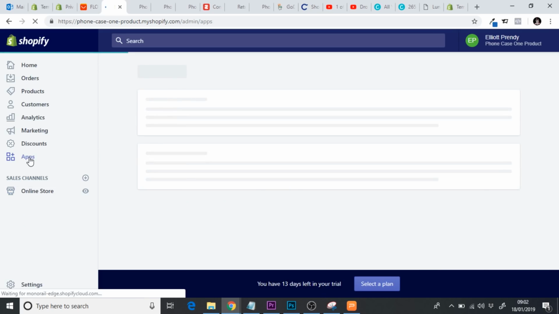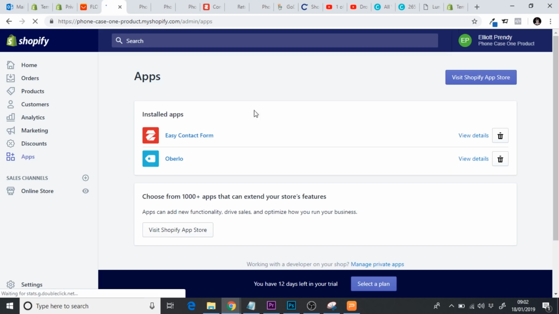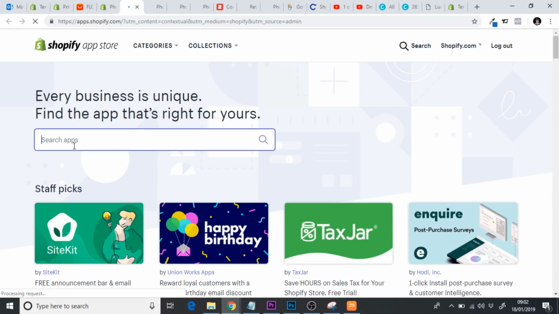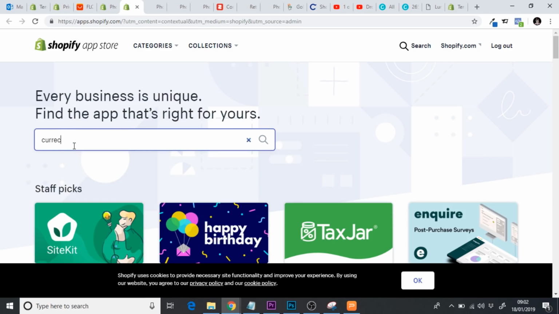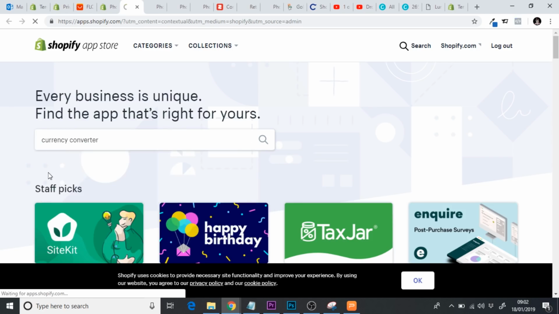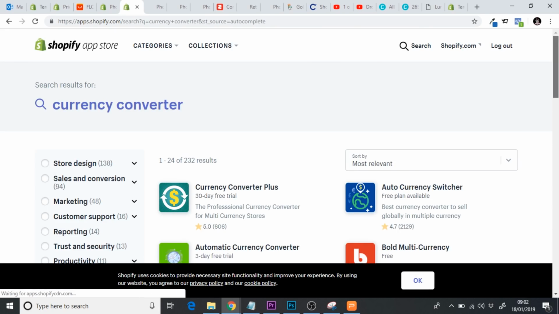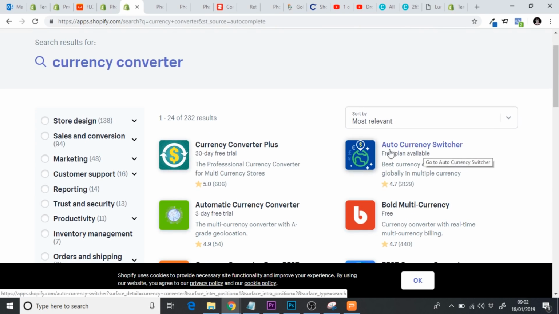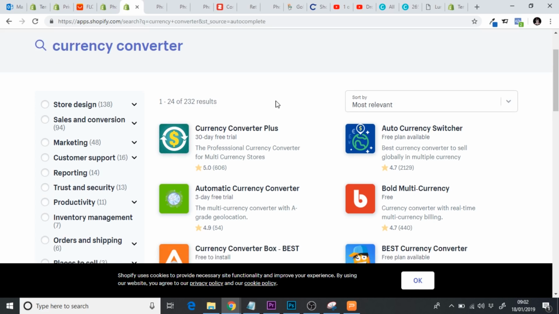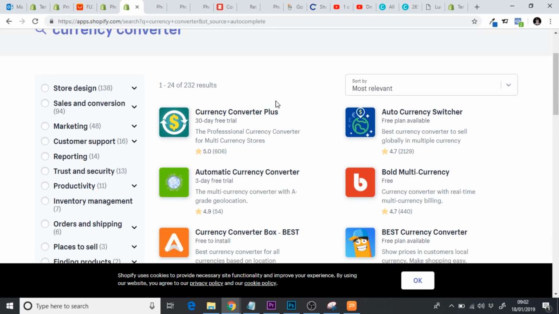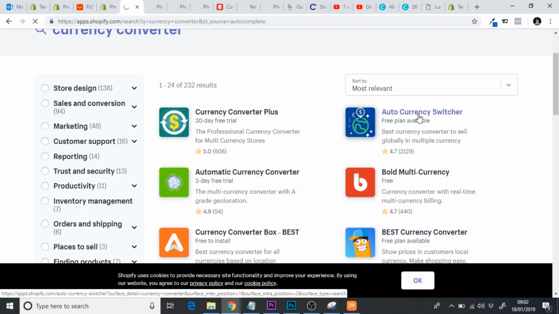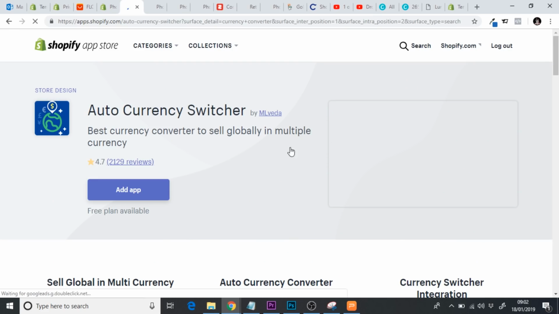and the first app that we're going to add is going to be a currency converter. So we're going to visit the Shopify App Store, and once the Shopify App Store loads, just search for currency converter. And then we are going to install this auto currency switcher. So there are a few other options for currency converters. The paid ones obviously do offer a better service, but if you're just starting out, you might want to go for something free. So we are going to go for the auto currency switcher, which is a free plan. So just click on add app.